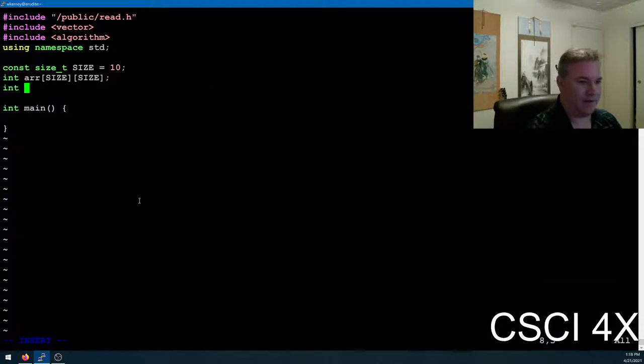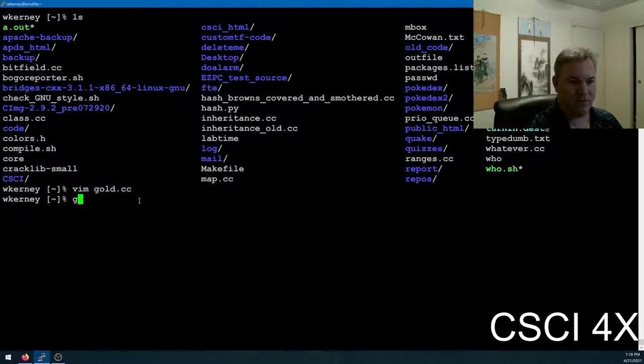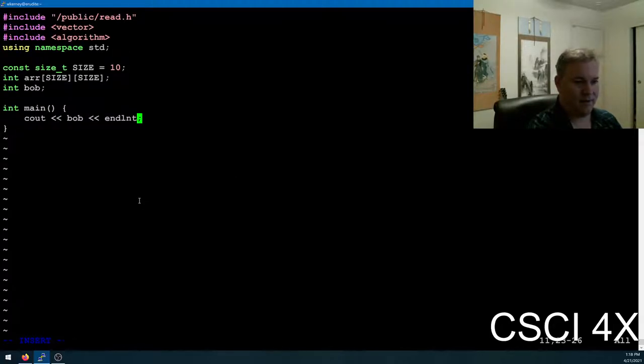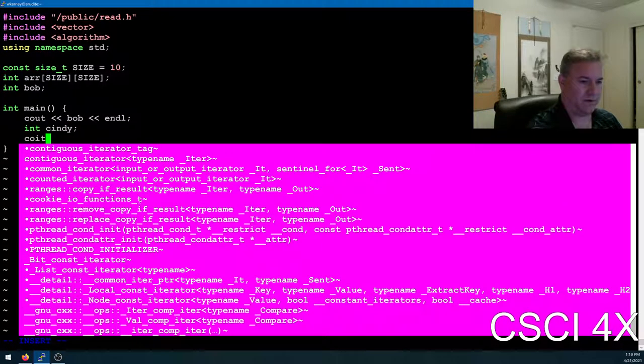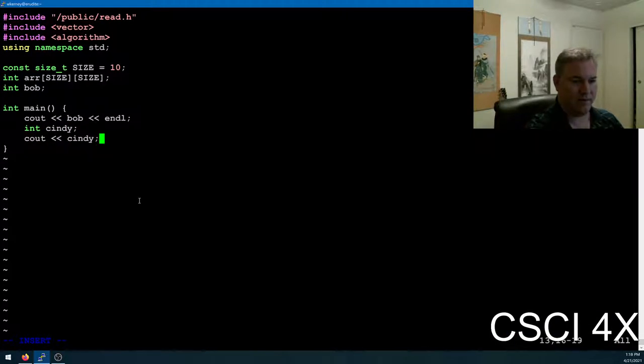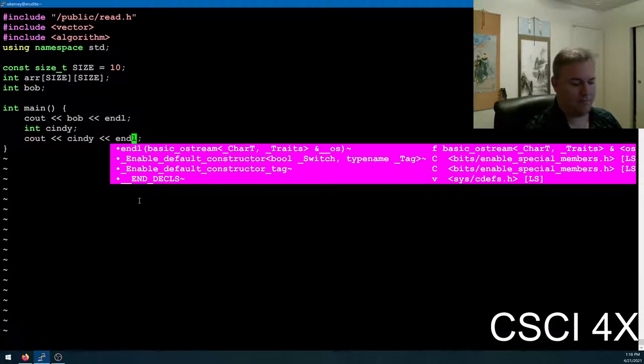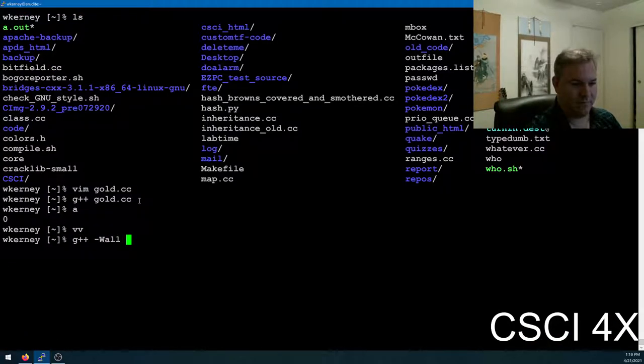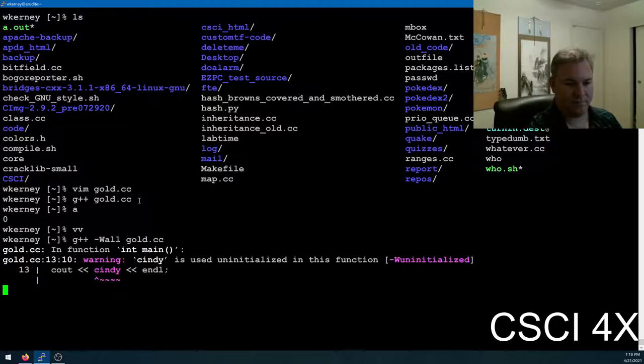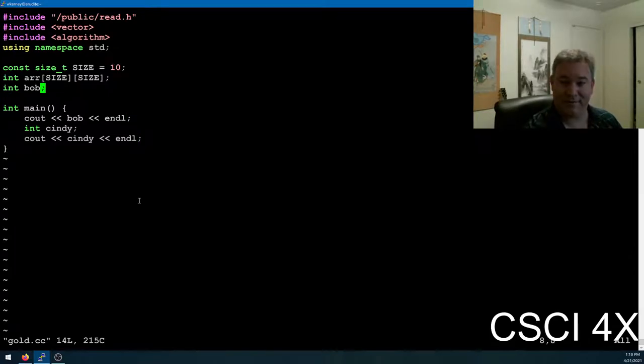If I say int Bob, see how Bob is zero. No warning, right? Whereas if I made Sydney, see how Sydney is uninitialized. Bob is not. Bob is guaranteed to be initialized to 0.